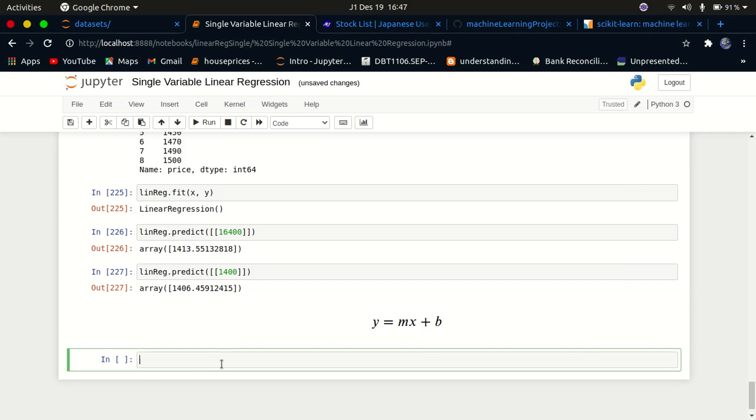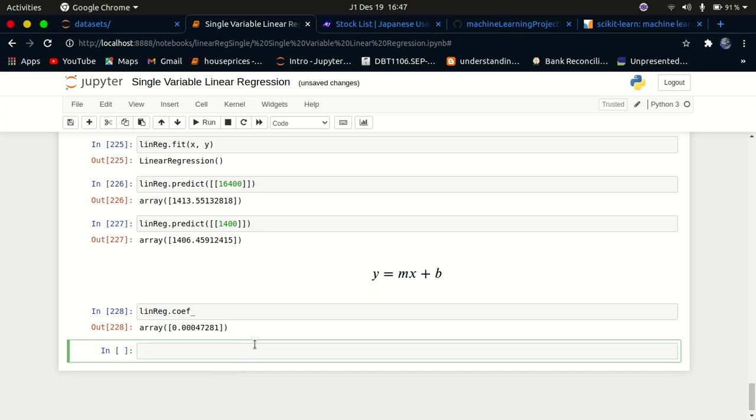Okay, so now let's see what the coefficient is. So this is lin reg dot coef underscore. This will return to us the coefficient, right? The coefficient in this case is just for x. So x has a coefficient, and the coefficient is this value.